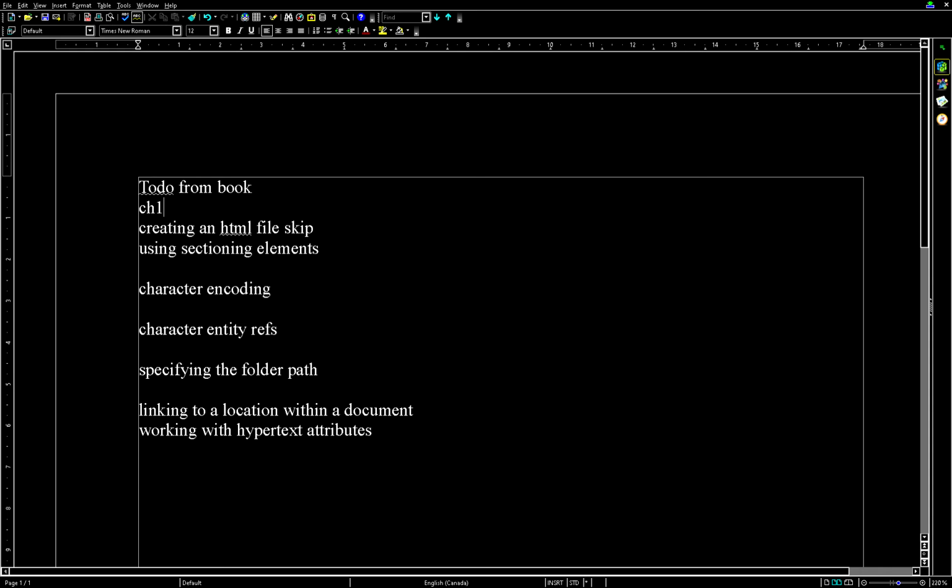You should almost always use relative paths in your links if you have to move your files to a different computer or server.